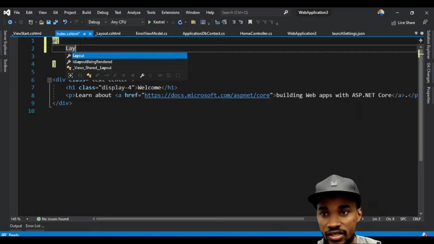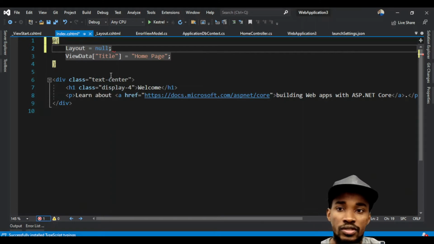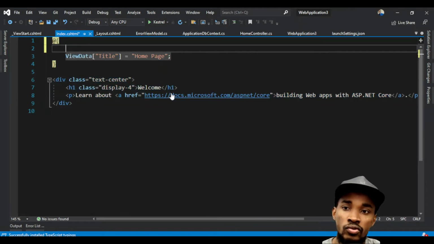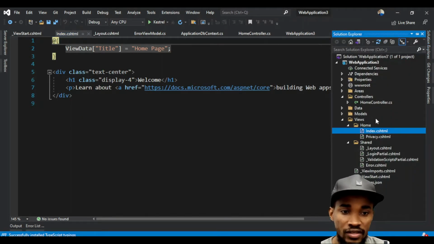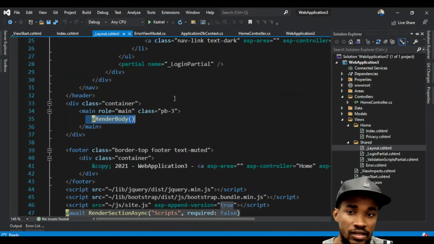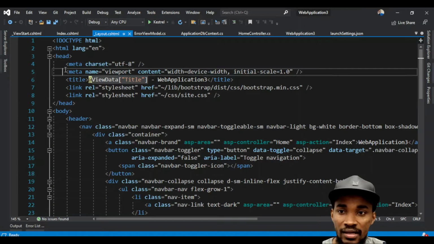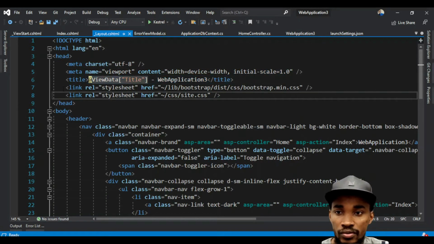Somewhere here you just have to say layout, and then you can say null. With that, it knows that this is actually a page by itself. It's not using any layout page. But ideally, it's good to use a layout page just to have this conformity. In your layout, this is where you put things like your meta tags, your HTML, your title. So your full HTML structure would actually be in your layout.